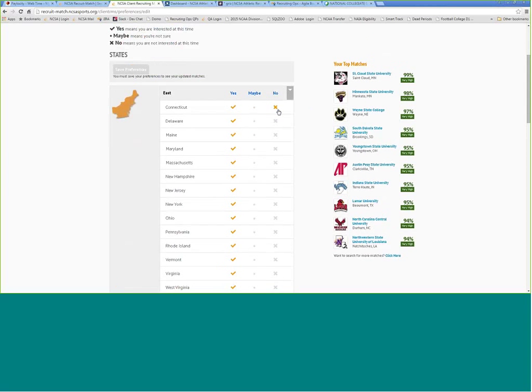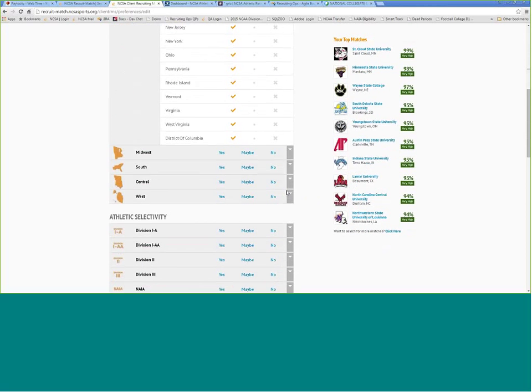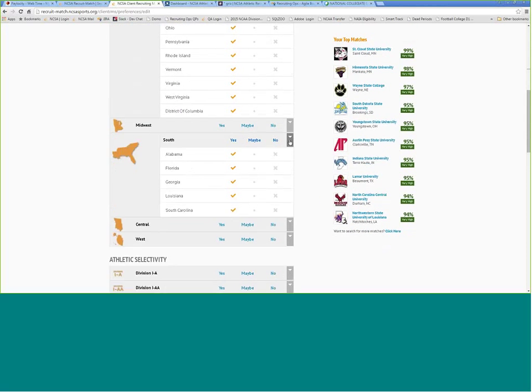This all impacts their matching algorithm and these top match percentages that you see here on the right-hand side. So if I were to click maybe and then click save, these match percentages would potentially change if those schools are affected. So this is a great place to see what they're most interested in.